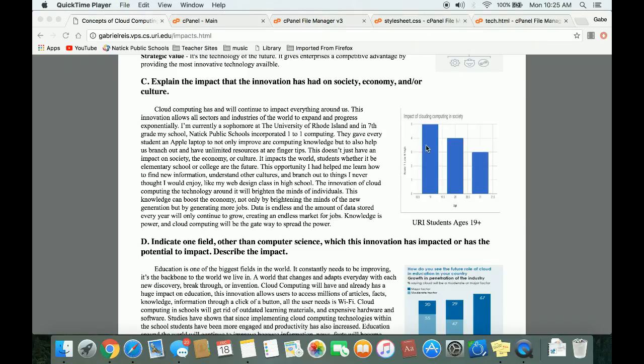The younger generation, the 19-year-olds, as you can see here, they believe that the impact of cloud computing in society has a big impact. But here for 20 and 21, not so much, because they're in a different age, a different time.